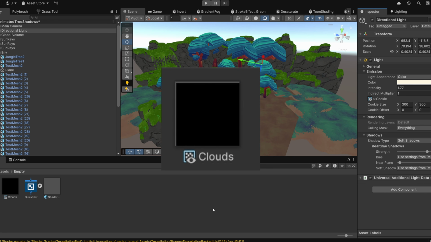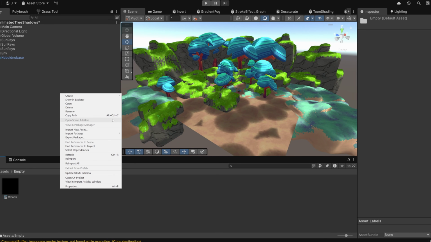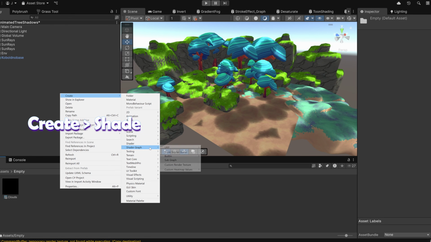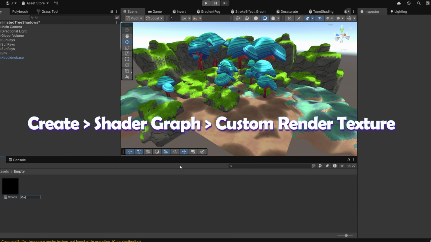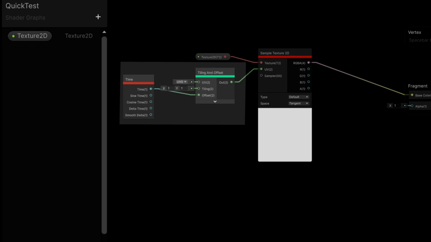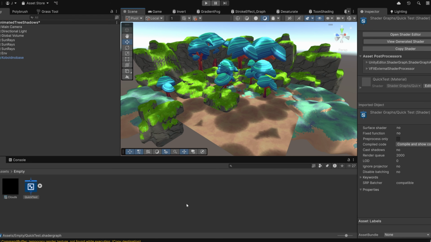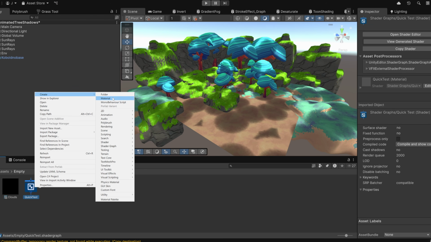To make the shader to populate the texture, we have to make a specific type of graph. Create a new graph from Create, Shader Graph, Custom Render Texture. And we can make a quick test version here by adding a texture to the graph with time as a tiling offset. Create a material from this graph and add it to the custom render texture.